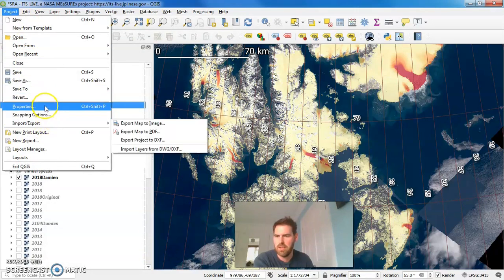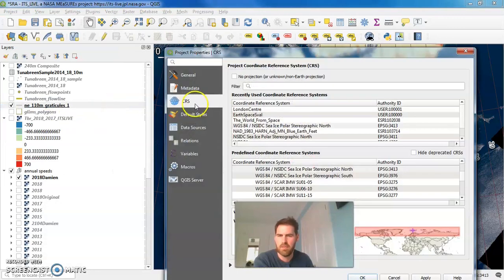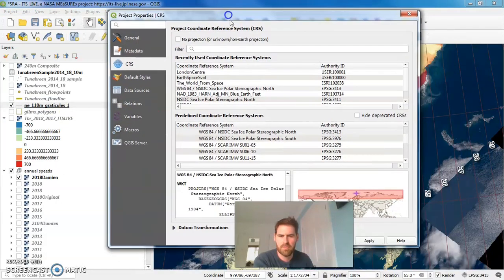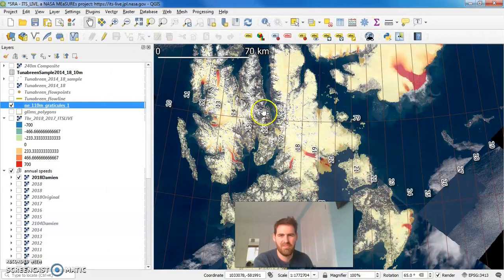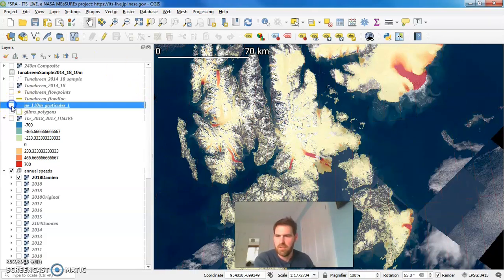So if I go into projection properties and our coordinate reference system, if we go all the way down to the bottom, user defined, you can see that view from space UK is added. We don't really need to do anything with that here, we'll change it in the layout view. But what we will want to do is add in some data that we can use to show that globe.